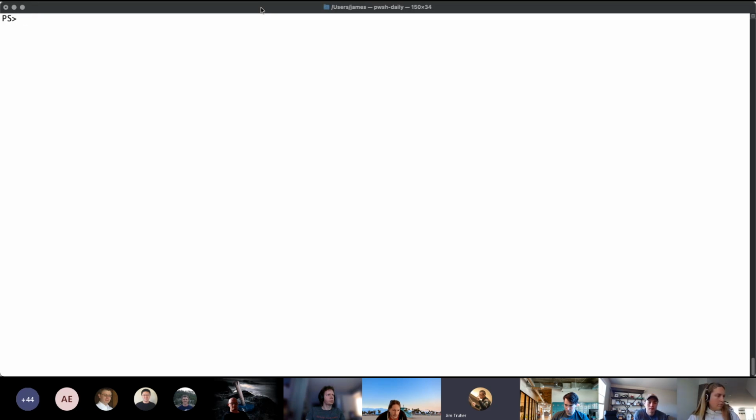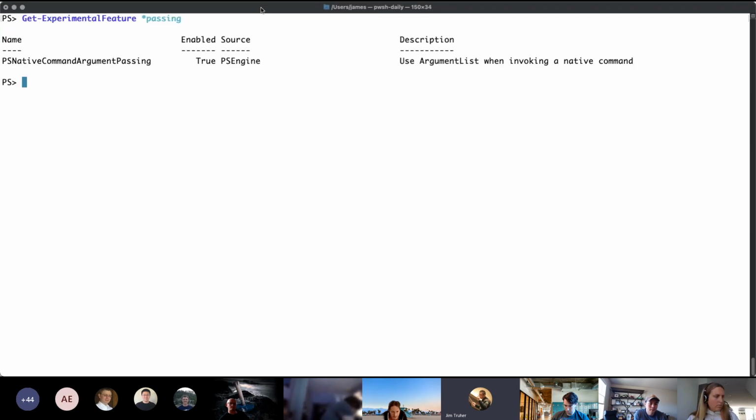So one of the things that happened in one of the recent .NET releases is they added to that API so you could use an array of character strings to pass those arguments to start process, and you'd have an easier time of constructing the string. We have a new experimental feature in the daily builds and coming up called PS native command argument passing. That is actually the gateway into this new behavior.